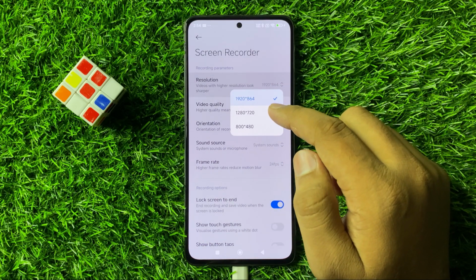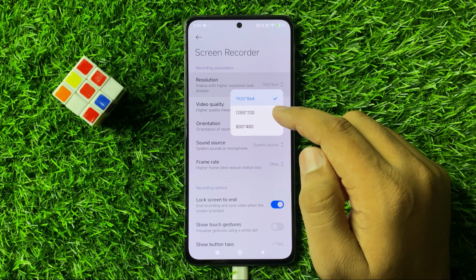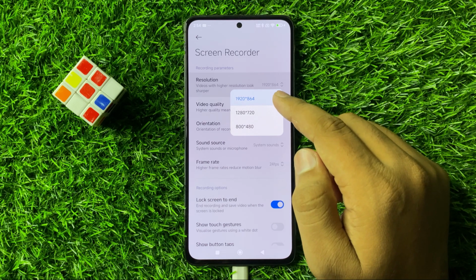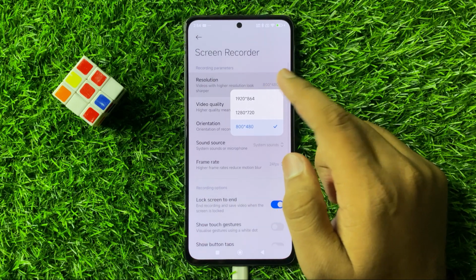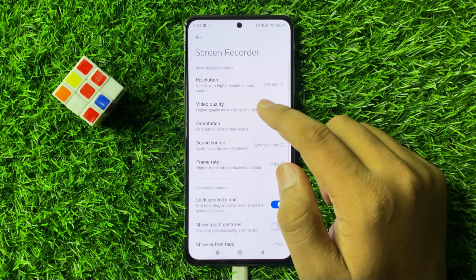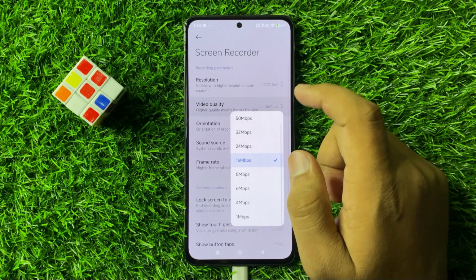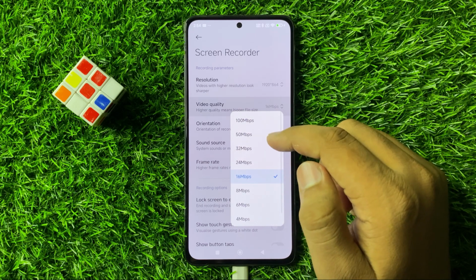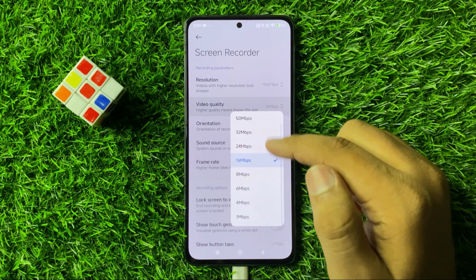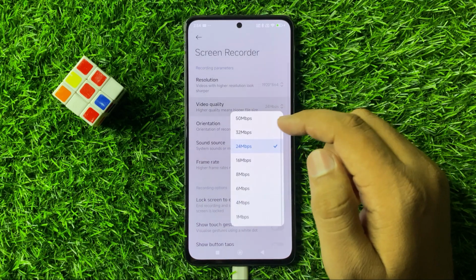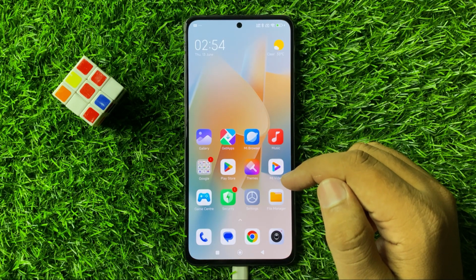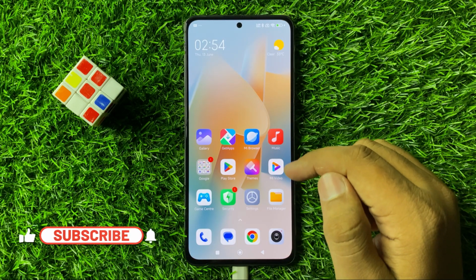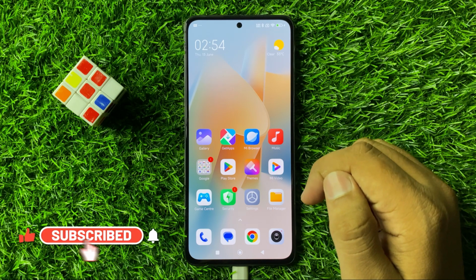Now from here you can change the screen recorder quality. So you have three options, so just simply tap on option to select, and you can also change the video quality. So from here you can select any option. So that's how you can change the screen recorder quality on Redmi Note 13R.